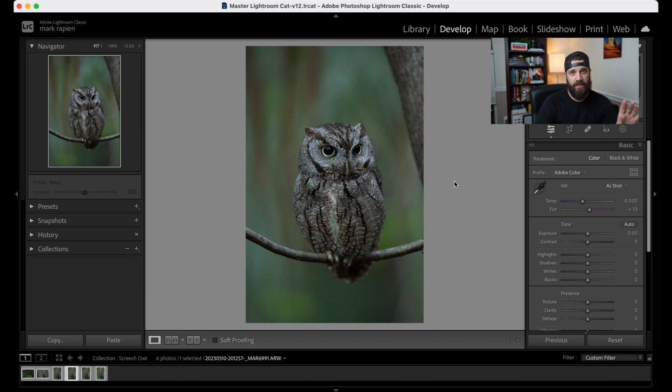As you can see here, this is the raw image. I've done nothing to it. I've just imported into Lightroom, straight out of camera. So it's a little dim. The colors are kind of washed out. It's not very vibrant. So we're going to try and fix a little bit of that and make it pop a little bit.